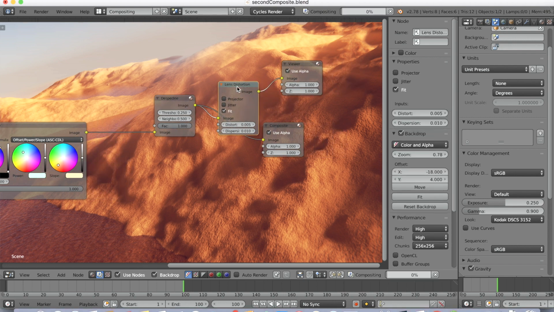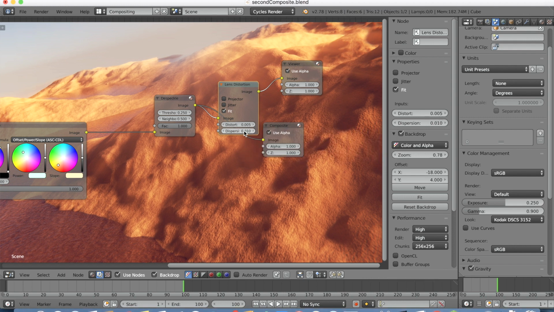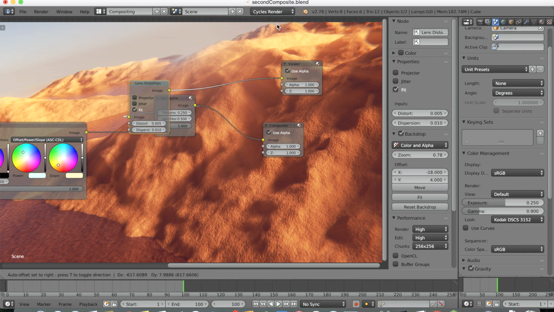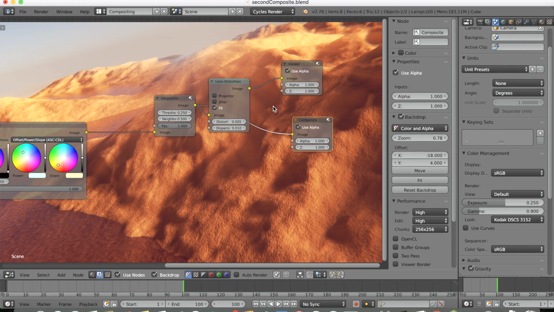And then I add another lens distortion, which in the final render, I forgot to plug into the composite node. But it would have definitely looked better if I had the lens distortion. And I'm too lazy to just re-render it with the lens distortion, because I'm a lazy dude.